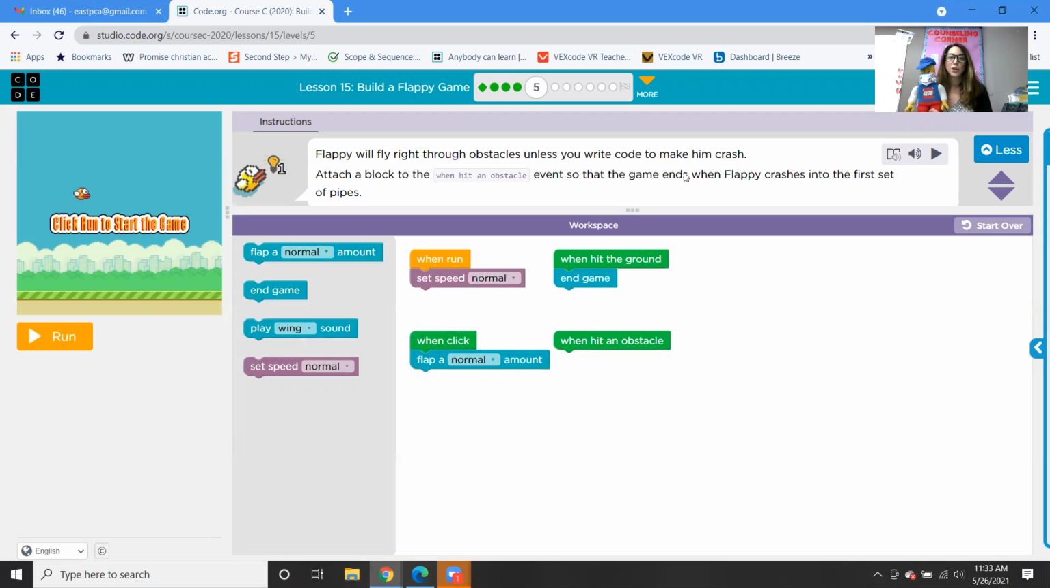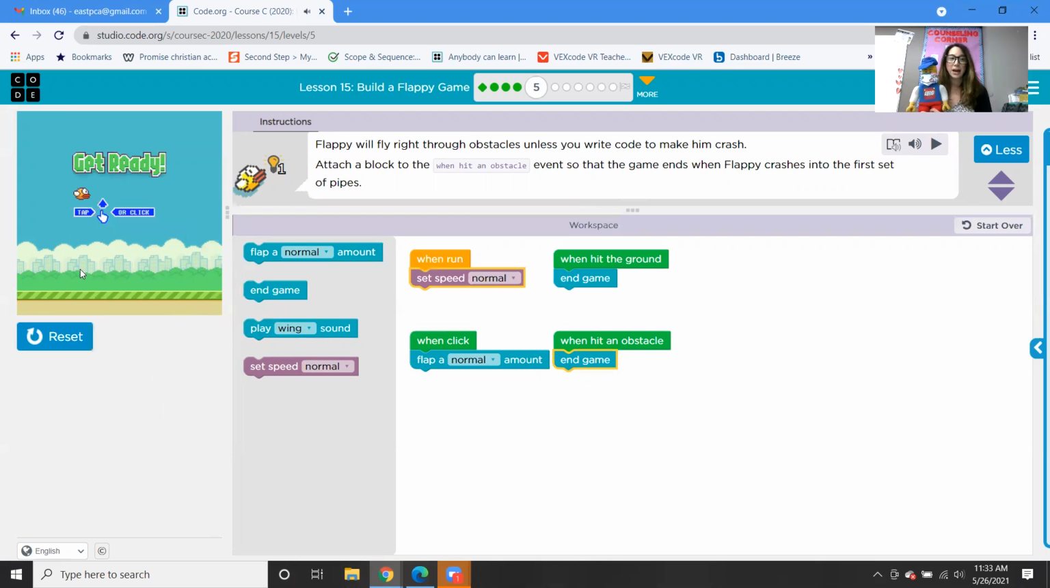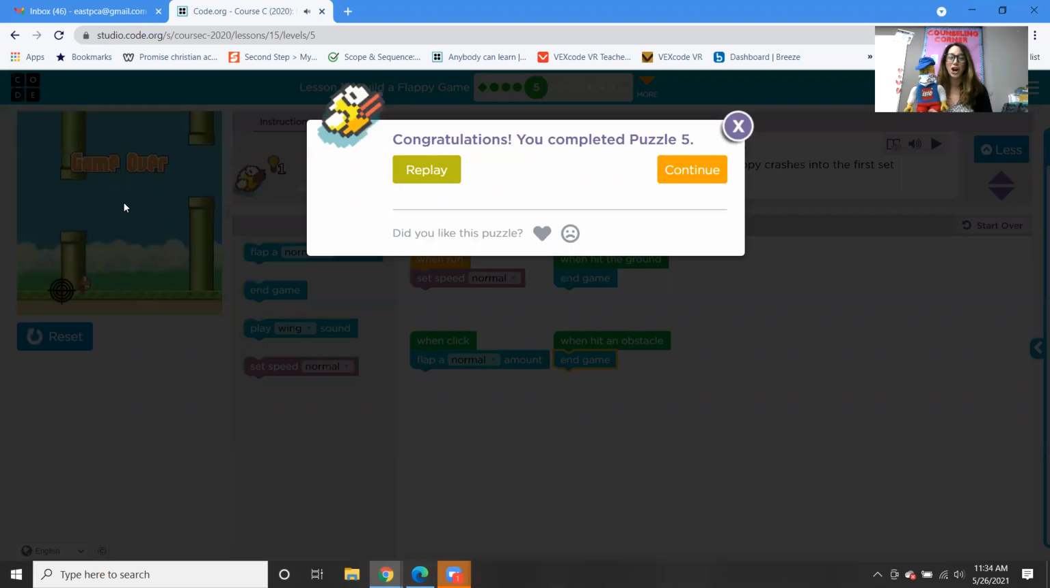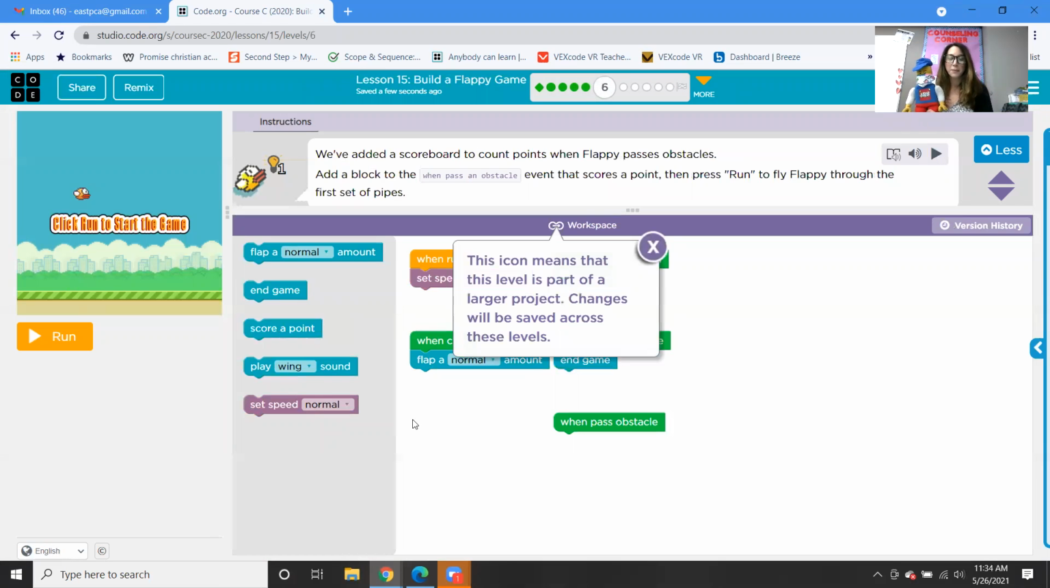Attach a block to the when hit an obstacle event so that the game ends when Flappy crashes into the first set of pipes. So we're going to end the game. Okay, so now we're going to play the game again. And whenever Flappy hits an obstacle, then the game ends. Oh dear, so if he crashes into a pipe, oh, game over. So we have a lot of different events going on.